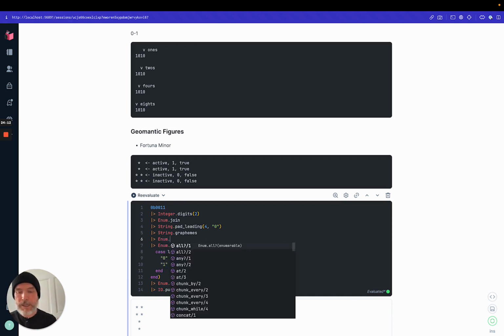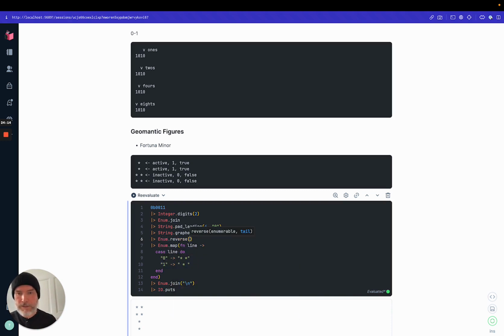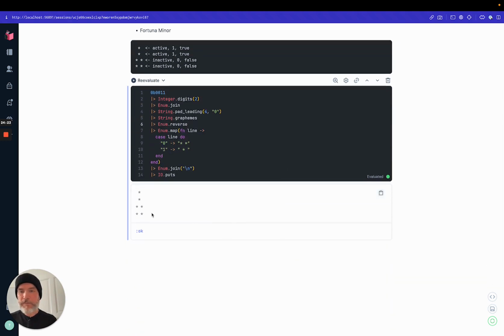And in that case, I think we just have an Enum.reverse. Oh, I don't need that. And that should do it. And there we go. Sweet. So now, in theory, I should be able to pass just about anything in here that could represent a binary number between 0 and 15 in decimal, and see a geometric figure come out.